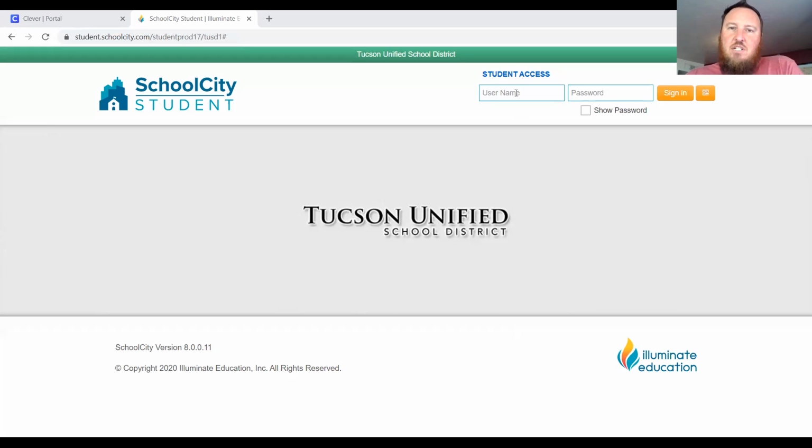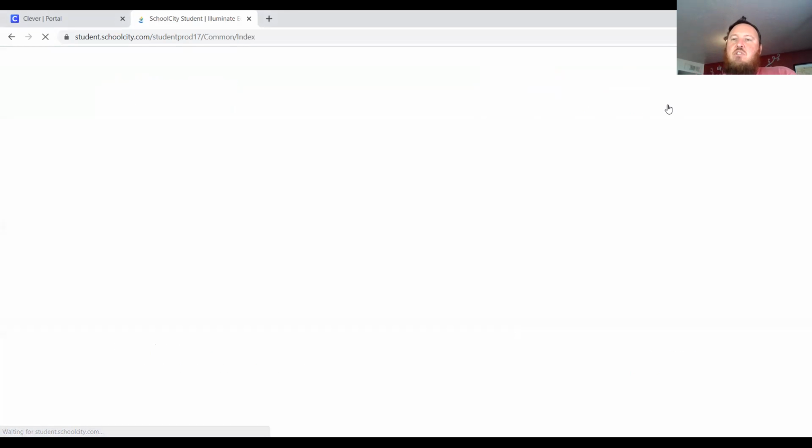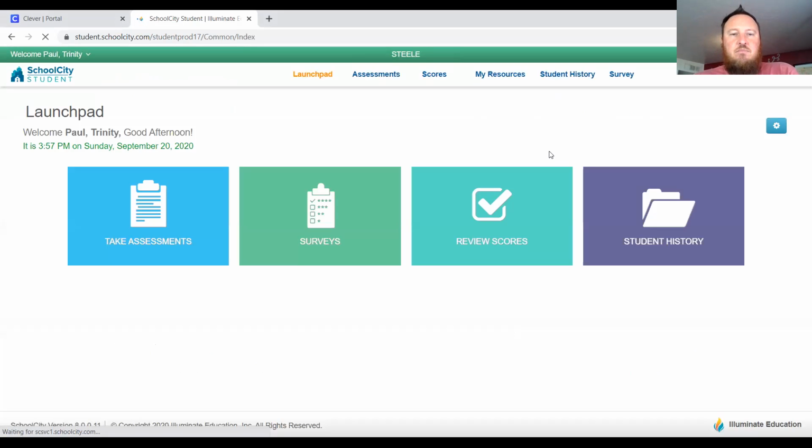Once you're on SchoolCity, you need to put in your number and the same password that you would use to log into Clever. That's very important, so you need your number and the same password you'd use to log into Clever.